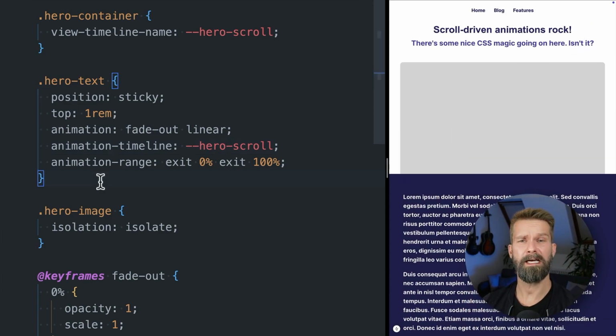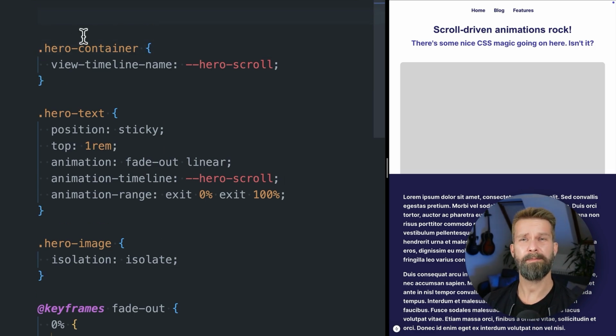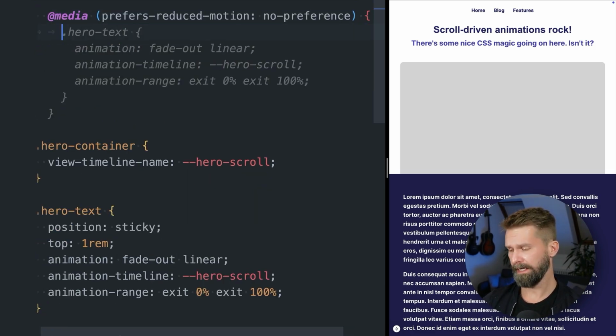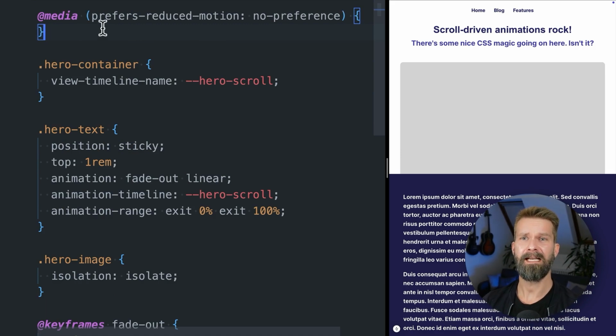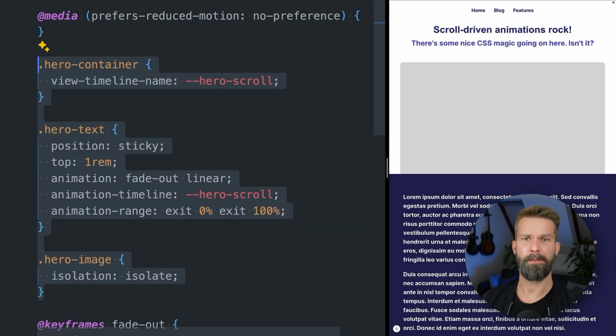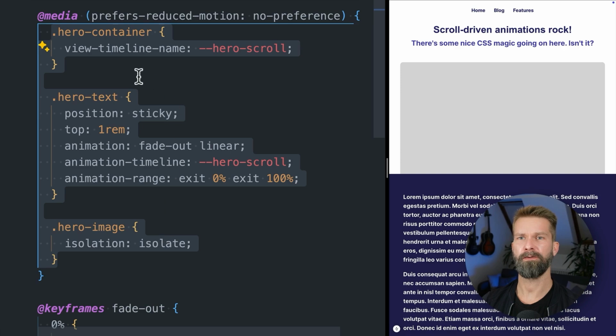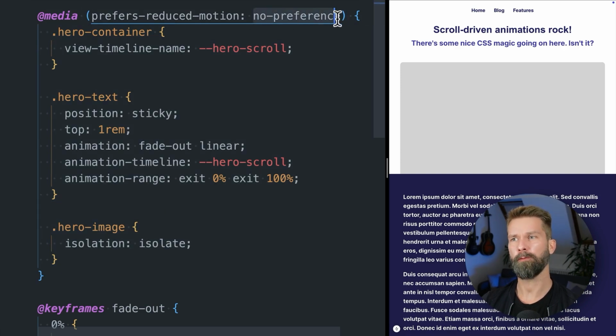There are two more things that I want to add before we wrap it up. The first thing is that whenever you're adding animations or unexpected movements, you should be a good web citizen and allow people to opt out, because some people feel motion sickness or dizziness when there's unexpected movement. So we can move our scroll-driven animation code into a prefers-reduced-motion media query. So when people have no preference, we will animate. And if people prefer reduced motion, we will not apply the CSS.